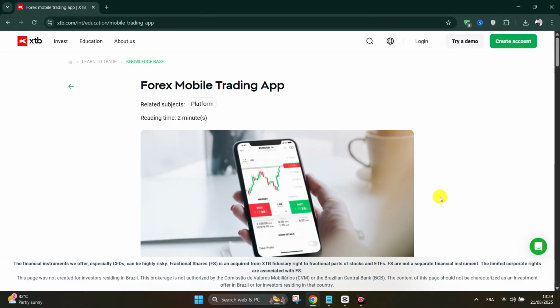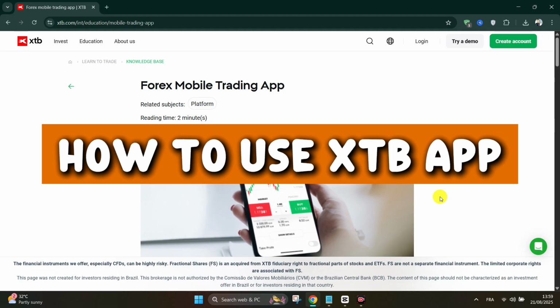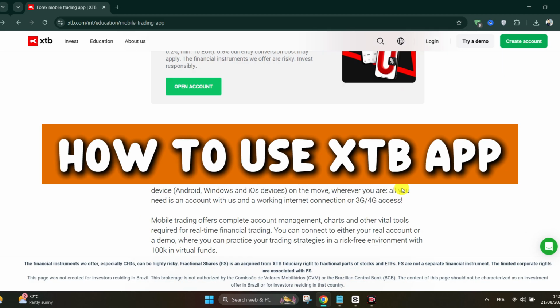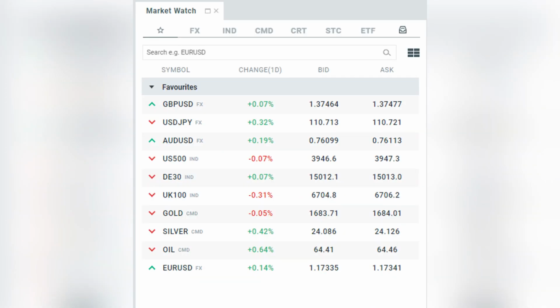Today we're diving into how to use XTB and make your very first trade on their platform. Whether you're looking at Forex, stocks, commodities, or ETFs, this guide will walk you through everything step by step.